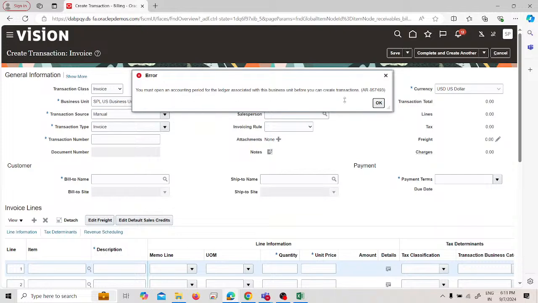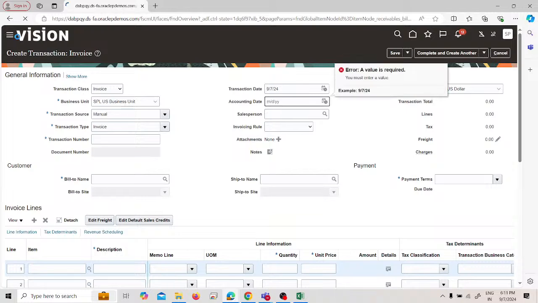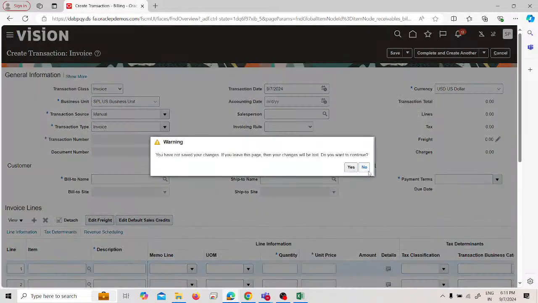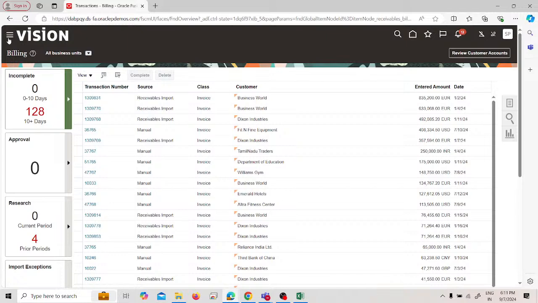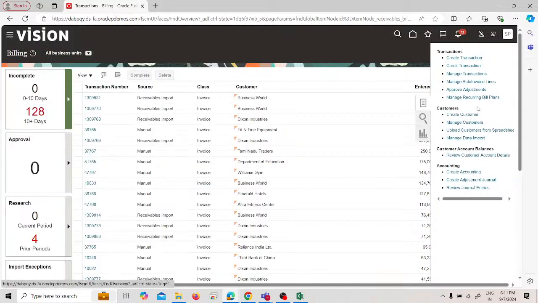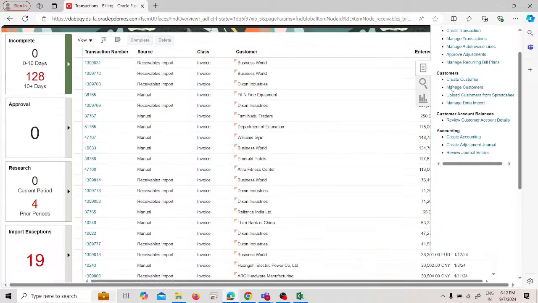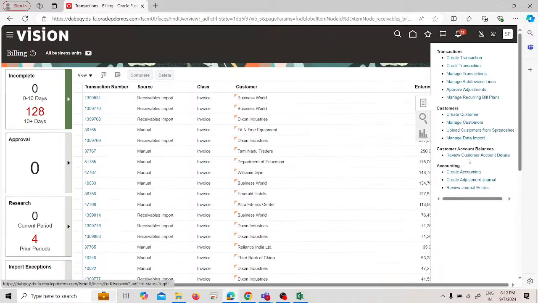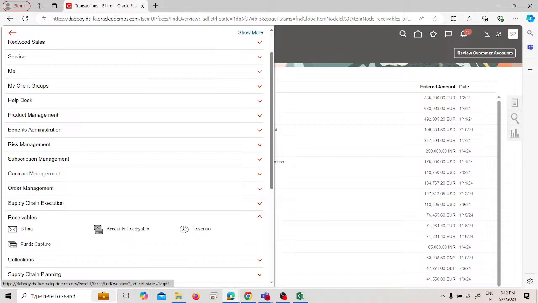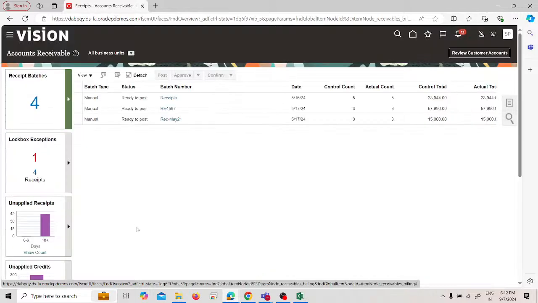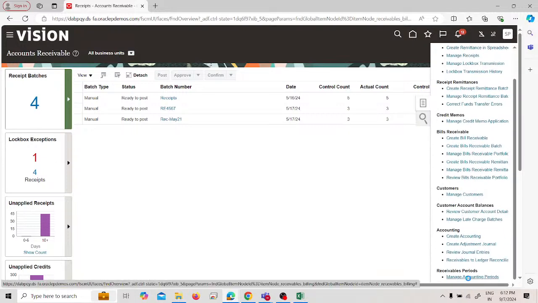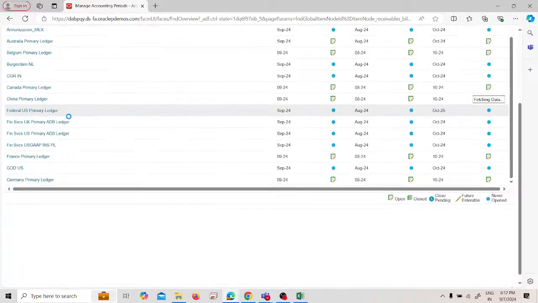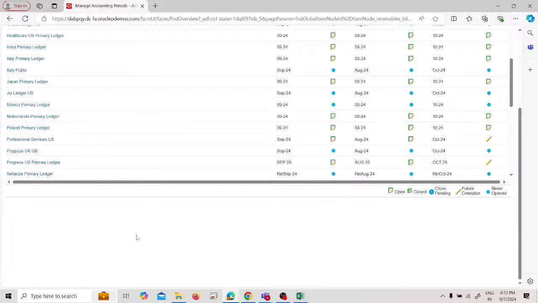It says you must open the accounting period. The instance has been changed, so we have to open the accounting period first. There will be no bank as well, I think. So first we go and correct that part. We go to account receivables on the task list and use manage accounting periods to open the accounting period, because the instance has been changed. So first we'll open the accounting period to September.